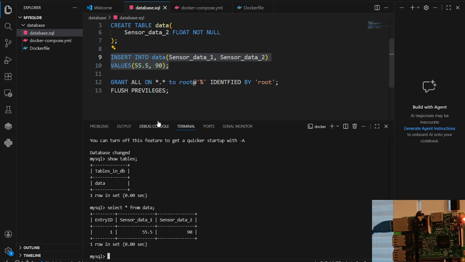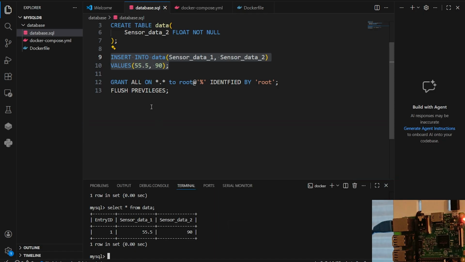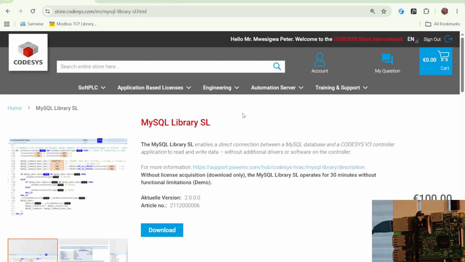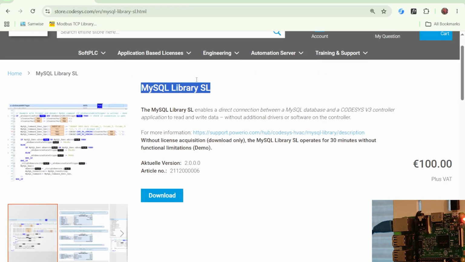Now we are going to switch to the Codesys side and attempt to connect to this database from the Codesys application. But first, we need a library that we shall use to connect to that database. If you go to the Codesys store and look for this MySQL Library SL, this library is used to connect Codesys applications to MySQL databases in particular.